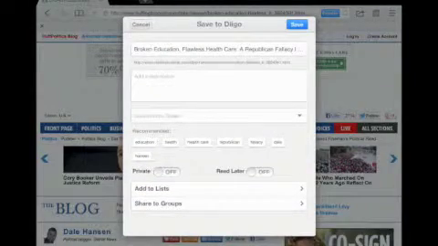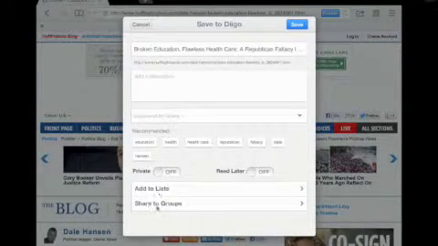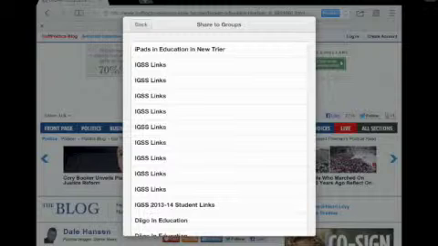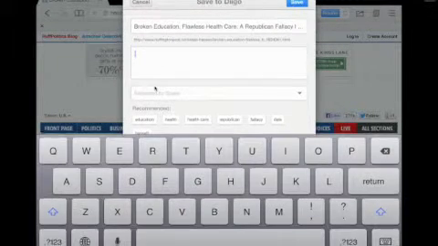That'll bring up a screen where you can first select the group that you're going to be posting the Diigo to. I always recommend doing that first so you don't forget that step. So you'll choose the IGS group 1 for us, and then hit the back button and type in a description.